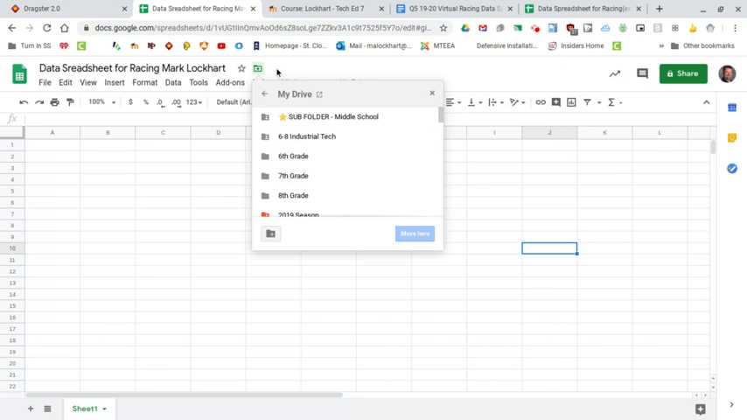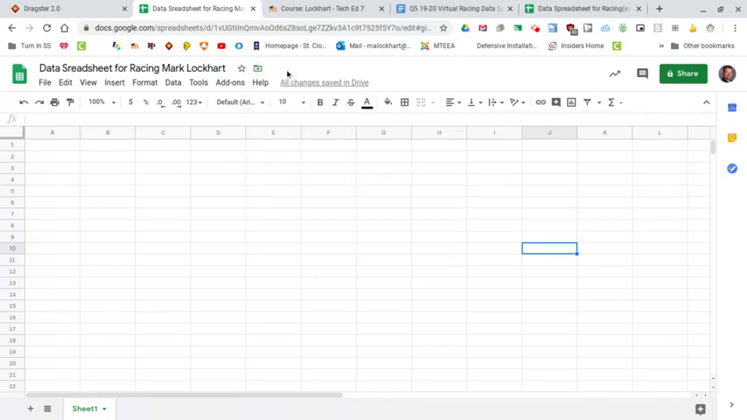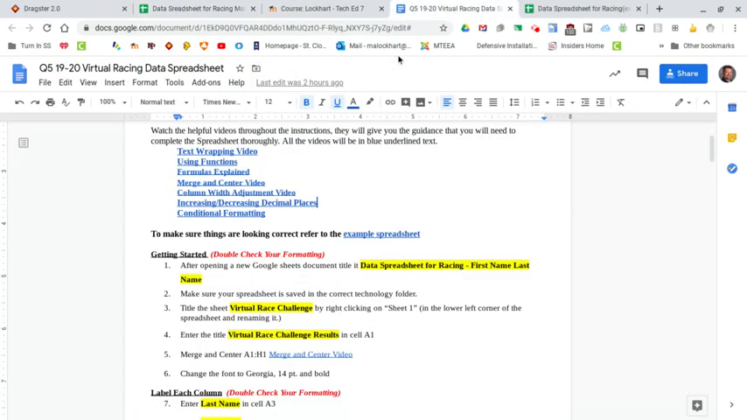It's the technology folder for your fifth quint. So let's say that's already done. Now it says title the sheet Virtual Race Challenge by clicking on sheet 1 in the lower left corner of the spreadsheet and renaming it.